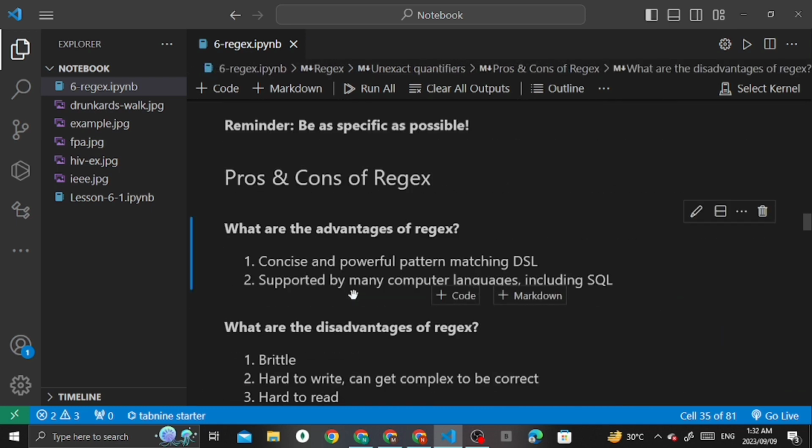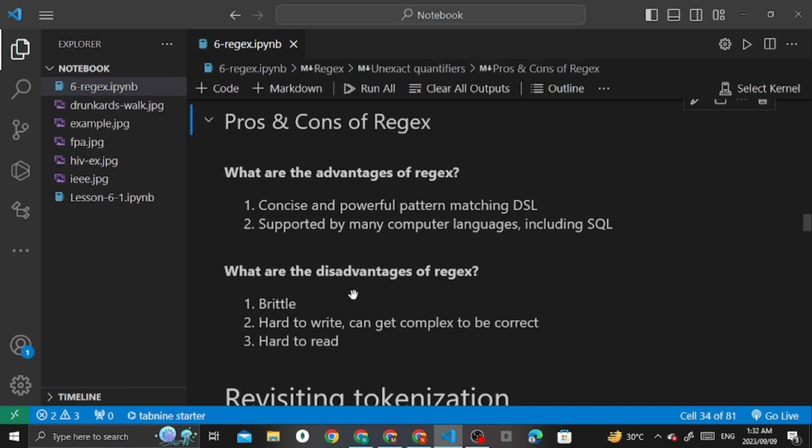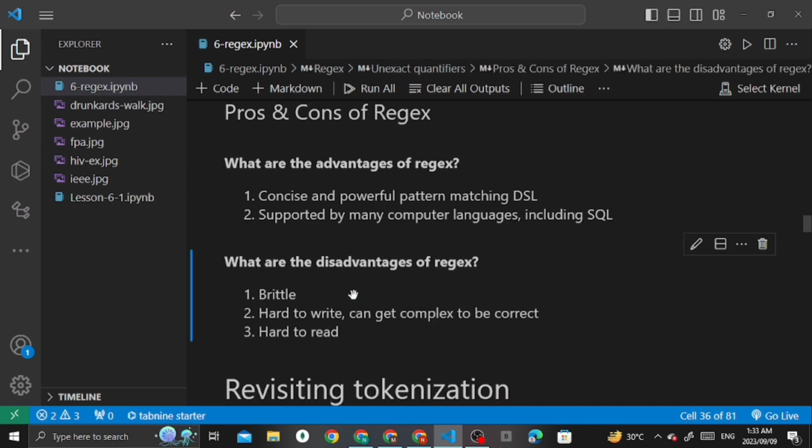Then we have the pros and cons of regex. As we are introductory to it, we should know about that. What are the advantages of regex? The pros: it is a concise and powerful pattern matching DSL, and it is supported by many computer languages including SQL, and Python actually. Okay, so what are the disadvantages of regex? Brittle is a disadvantage. It is hard to write and can get complex to be correct.